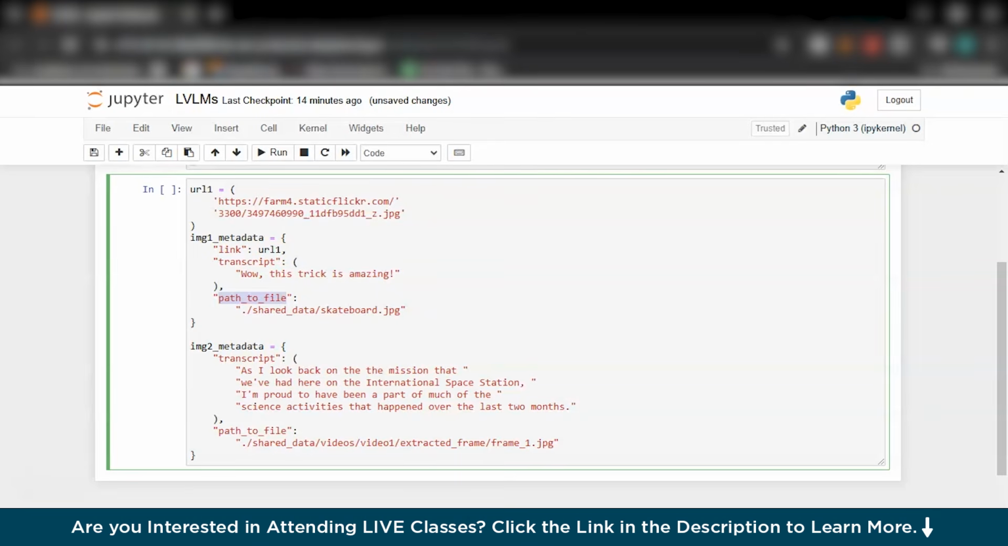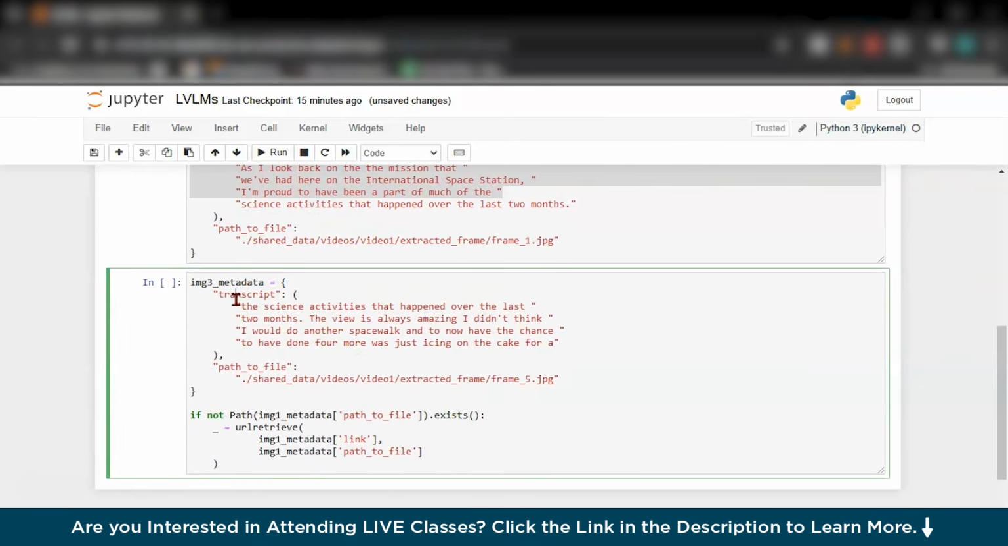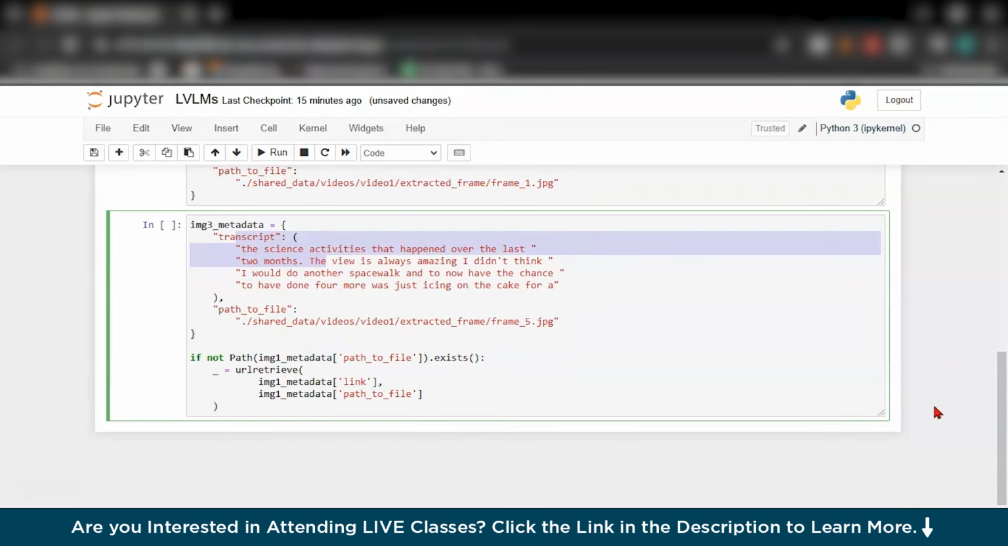And this image 2 metadata is basically metadata for the second image, extracted from a video frame. The transcript is given, and the path to file is given. Fine. So now let's define metadata for the third image. The same thing is happening as with image 2: this is the transcript, this is the path to file.